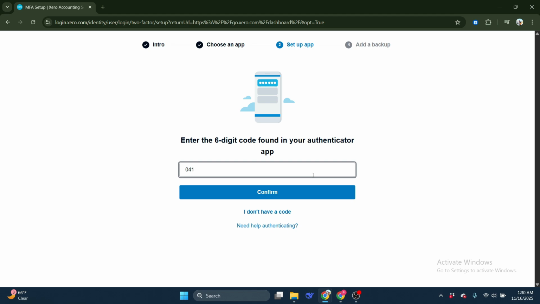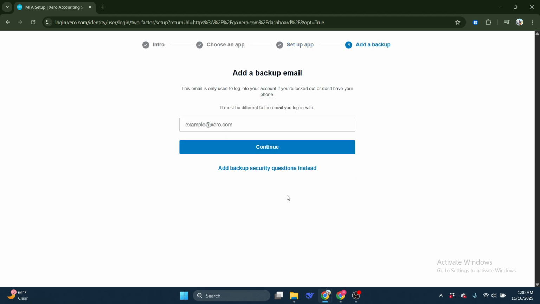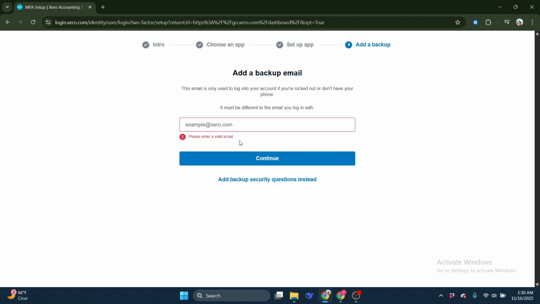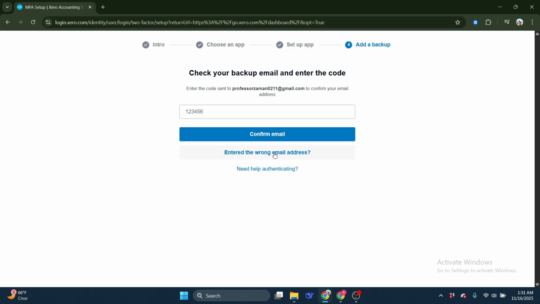When prompted, open your Authenticator app and enter the code it provides accurately. Once you've entered the code correctly, click on the Confirm button. Next, it will ask you to add a backup email address. Simply type your email address in this field and click Next.